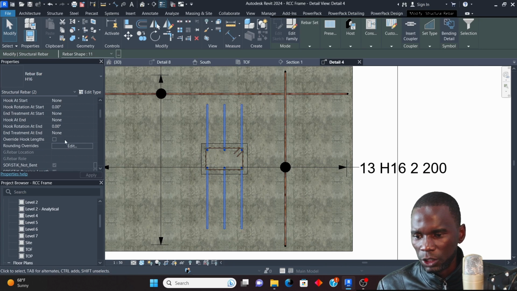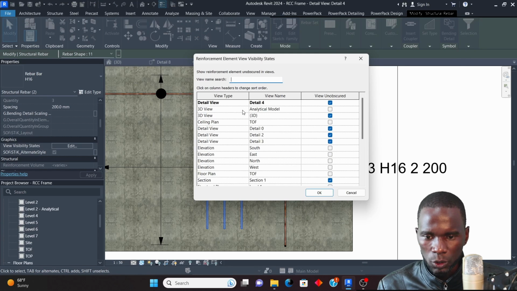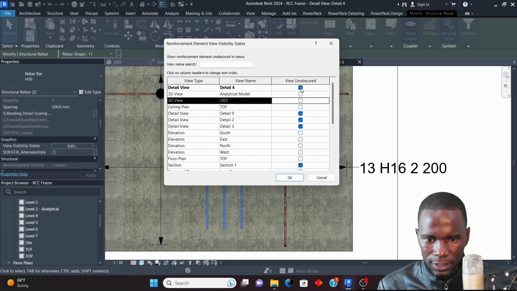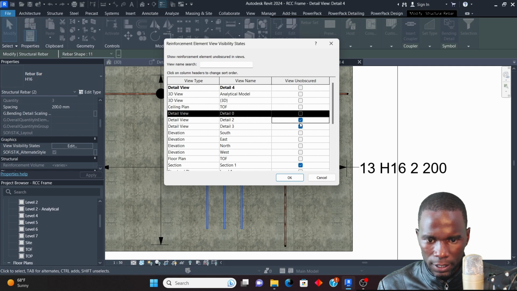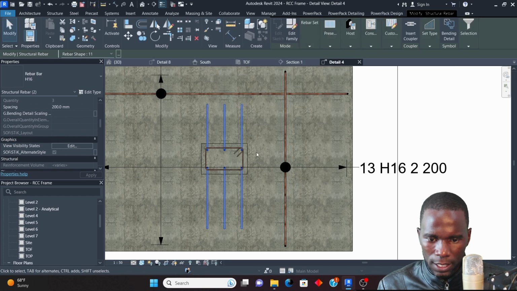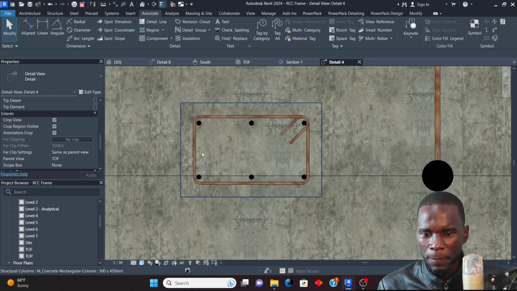What you need to do is to just hide their invisibility states, and you don't want to show which view is this. Now, you need to know the view. This is detail 4. Where is detail 4? Okay, I think I can as well just uncheck everything. Detail 4. Okay. Yeah, if I want, I can check everything, but I know it's detail number 4. Click apply, and you can see that now I can just see the rebar in section.